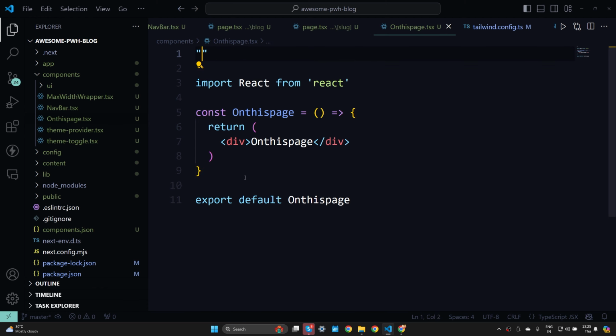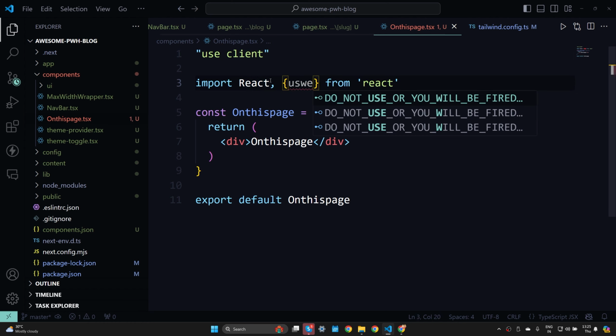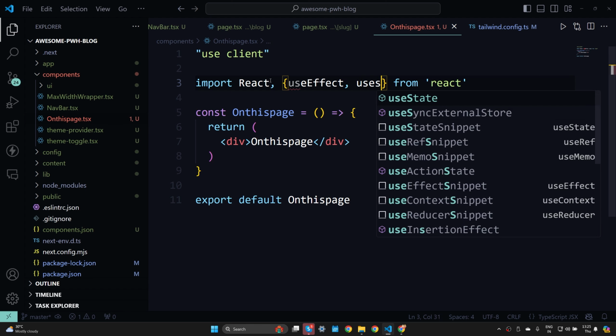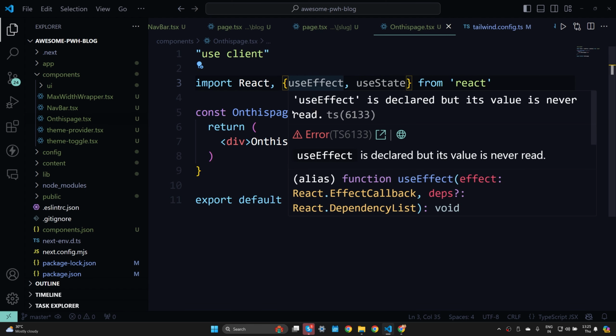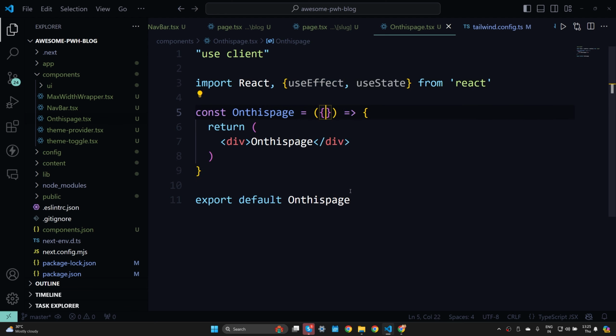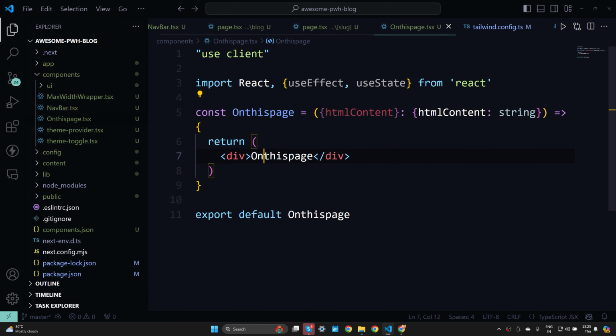So we'll say use client, and then we'll also import useEffect and useState because we are going to use state, and also we'll get an HTML string as props. So we'll say htmlContent, and then we'll give it an interface, htmlContent is string, so that we can get rid of the TypeScript error.